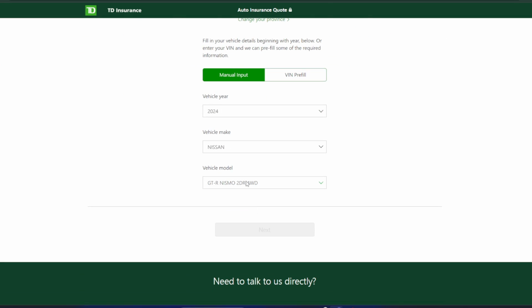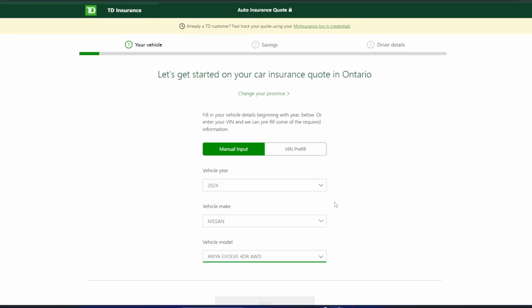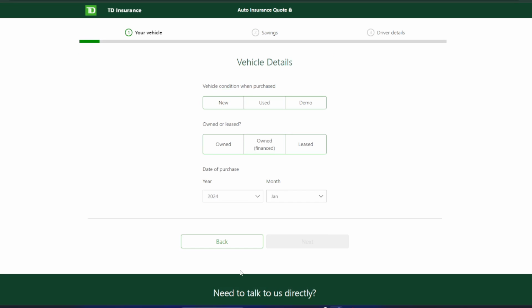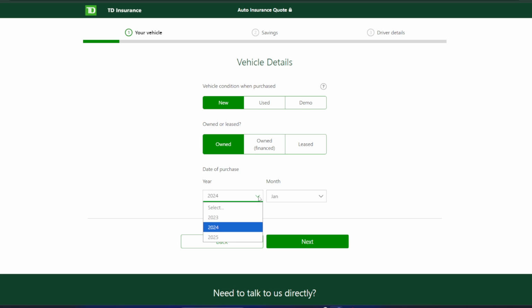Once all your information is entered, TD will create a personalized quote. Take your time to review the different coverage options and compare the premiums. This is your chance to see what works best for your budget and needs.